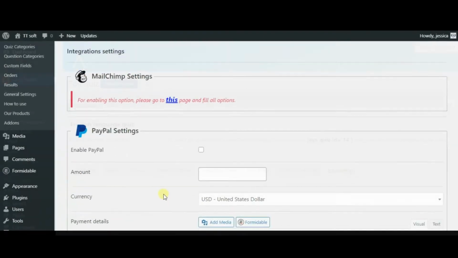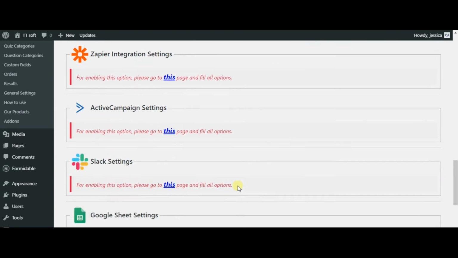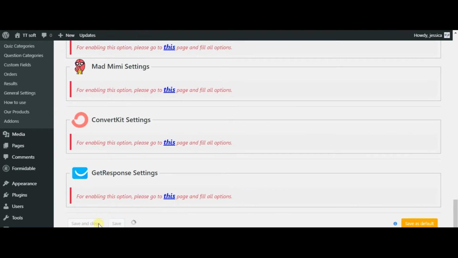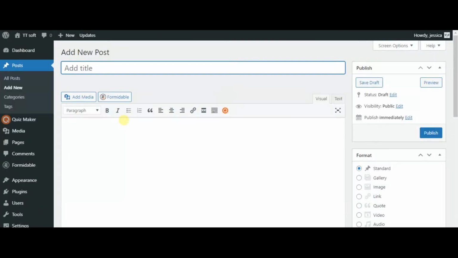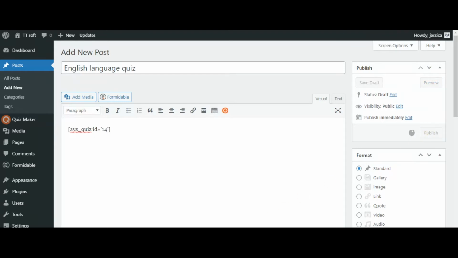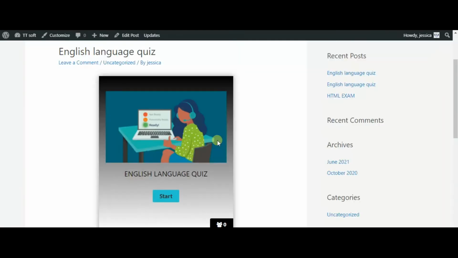Next comes the integration section that allows you to use the following features. Afterwards, you should copy the shortcode and paste it in a post in order to attempt your quiz. Now you should publish the quiz, add a title there, and go to the generated link in order to pass the quiz. Here you can see the quiz created by Quizmaker.